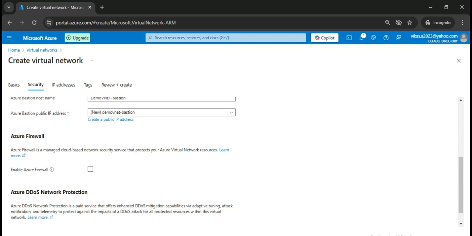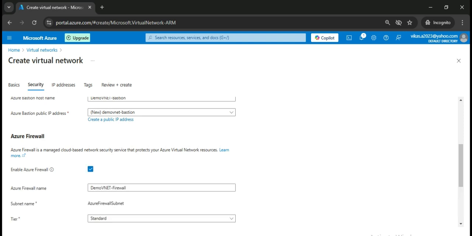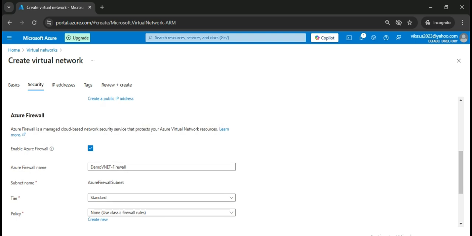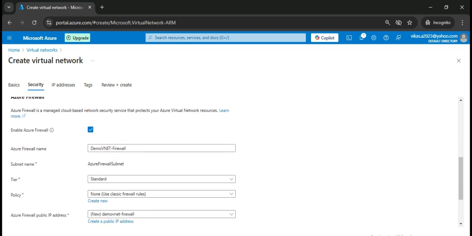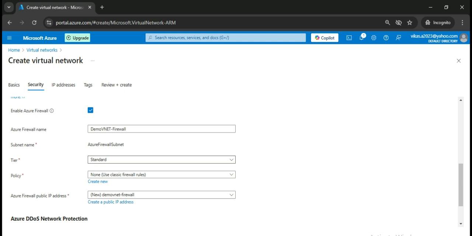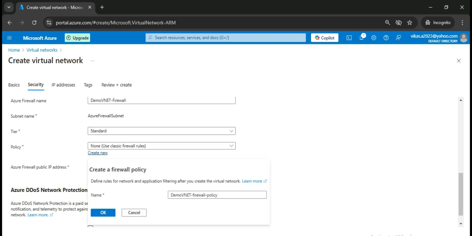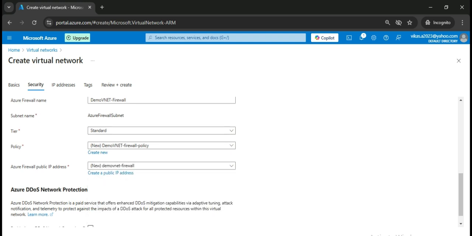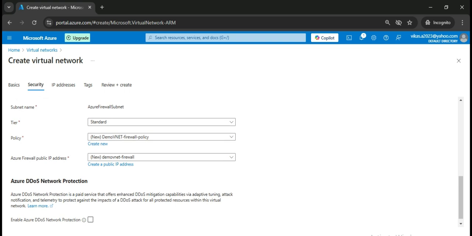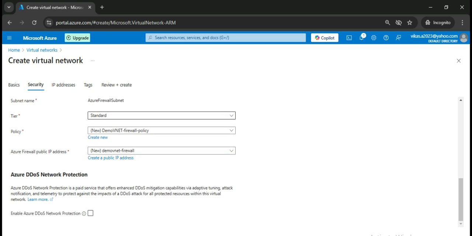Then we'll set up an Azure firewall here. So let's click on this checkbox Azure firewall. It will open some more details that we need to fill. The Azure firewall name, demo VNet firewall, is automatically populated. Then the tier, that is standard, or we can use basic. I'll keep most of the settings as is. So I'll use the tier as standard. Then the policy, so let's create demo VNet policy, and then the Azure firewall public IP address. Currently we are not using this, but we can keep this as is.